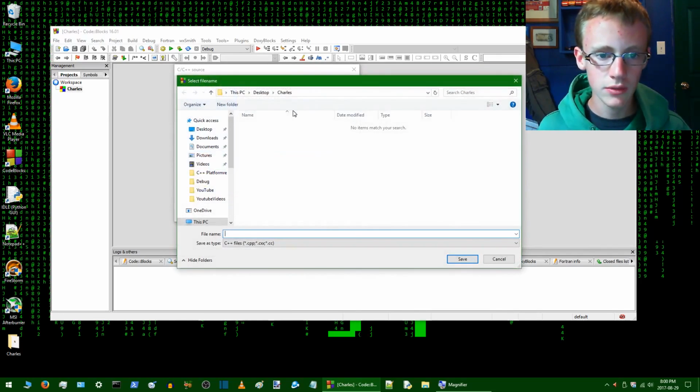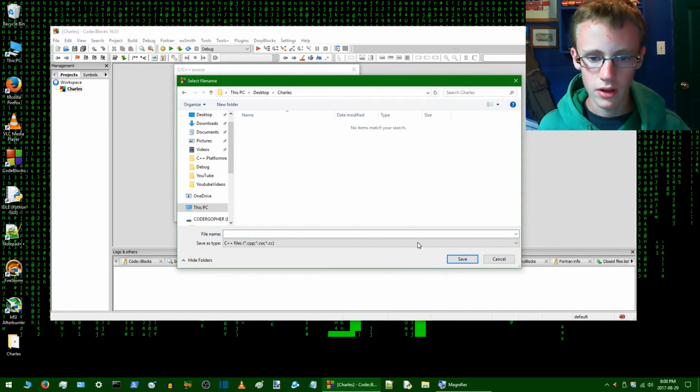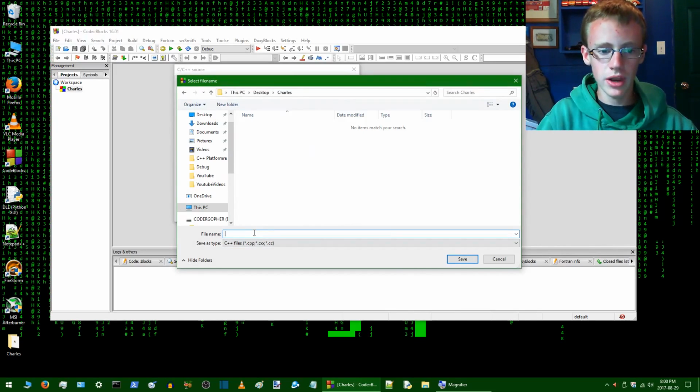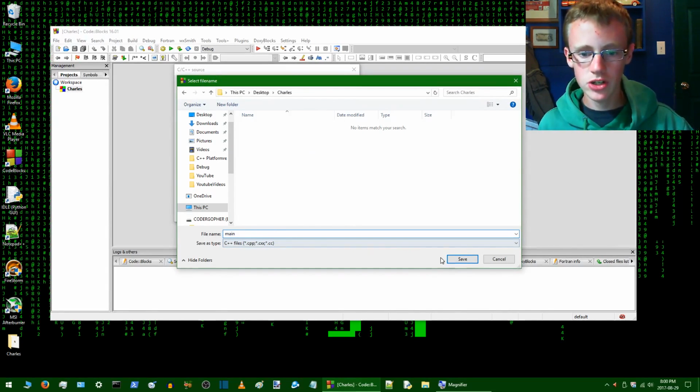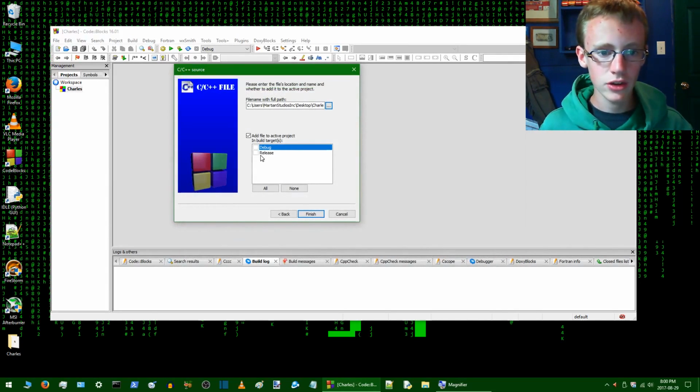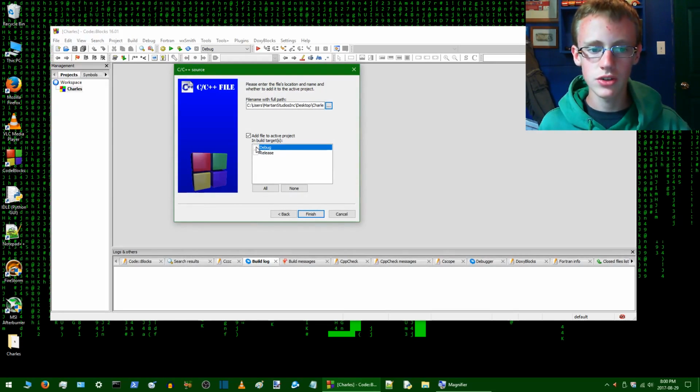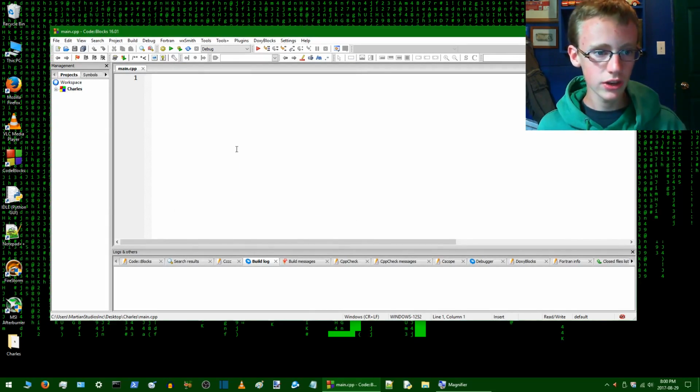So we're gonna click here. And it is located on the desktop, right there. Name it whatever you want. I'm gonna name mine main, because it's the main function. Click save. And you'll see these two checks, these two boxes of debug and release. Yes, we want this to be in the debug and release folder. Click finish, and you are good to go.